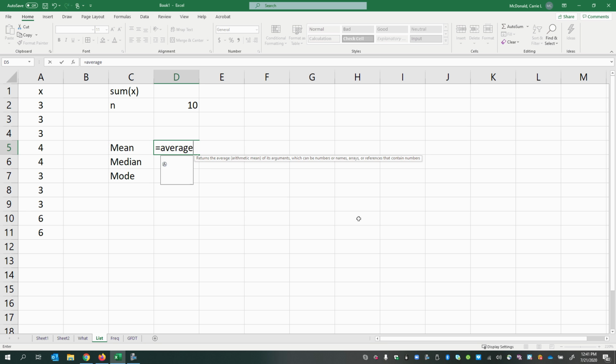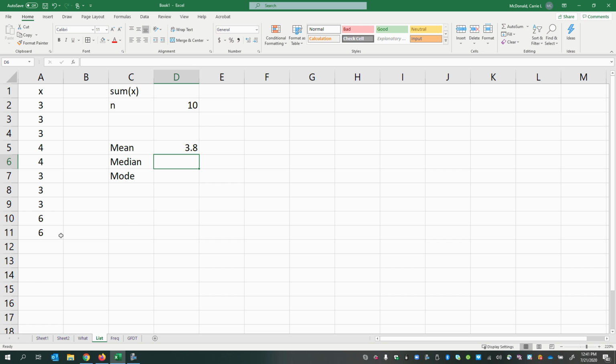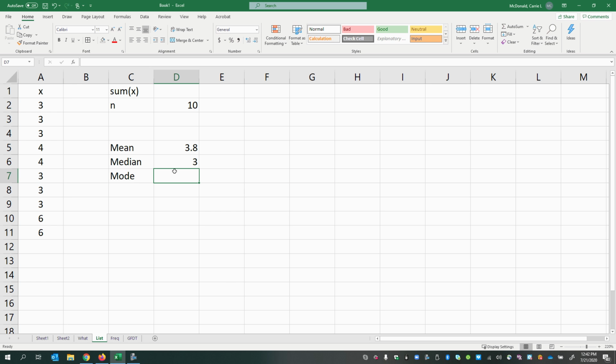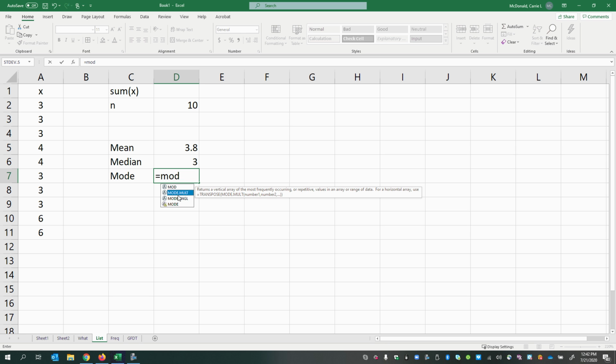You can just use the average function to take your mean. Sorry, let me start over so you don't think I did something weird there. So the average function, and then just select your data values. And then the median. And the mode, I don't know if there is a mode function... oh yeah, it does.